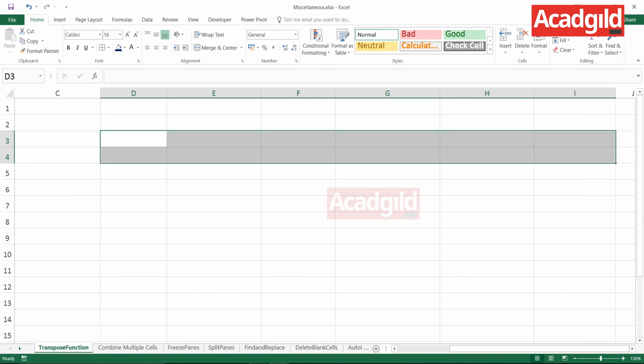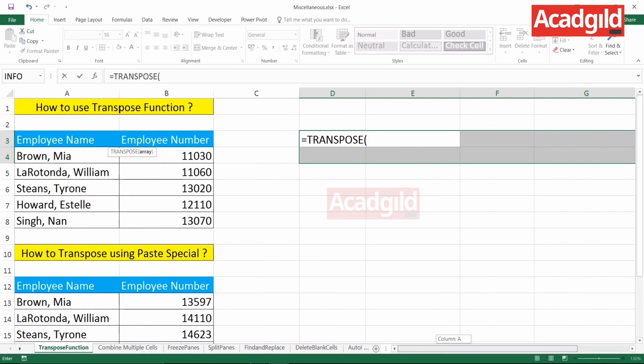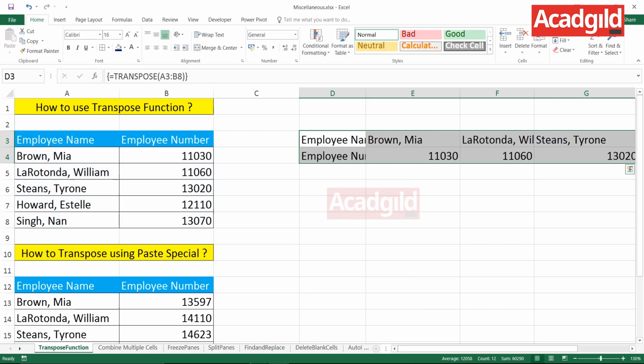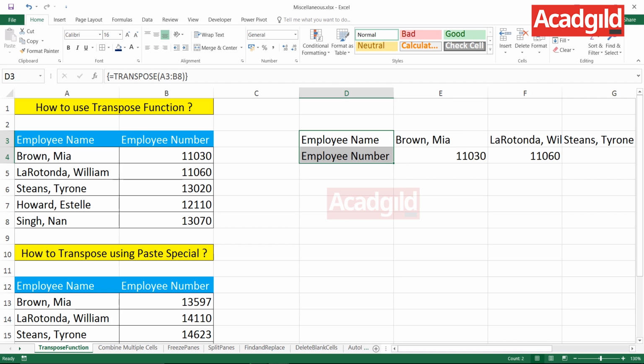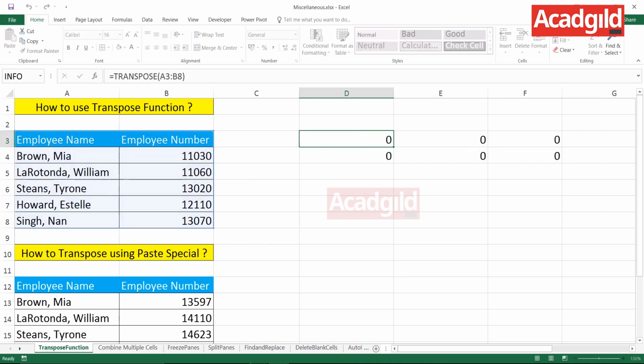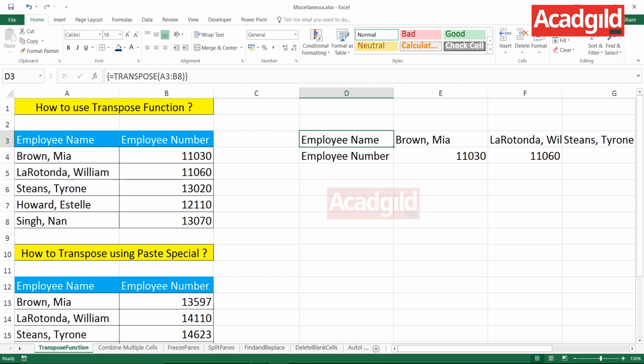Once you select these 6 columns, type transpose, and then scroll and select the array here like this. Once you close the bracket, do not press enter but press Ctrl Shift Enter from the keyboard. You see there are curly braces surrounding the transpose function, and now the table has been converted into a horizontal manner. These are the row headings, these are the column headings, and this is the data you have. Just remember, the transpose function is used to convert a vertical table into a horizontal table.